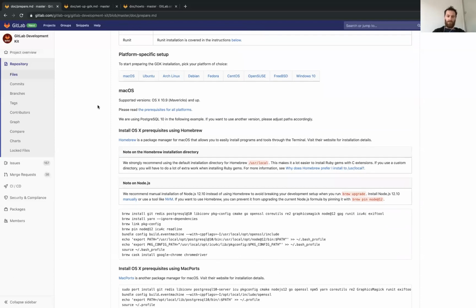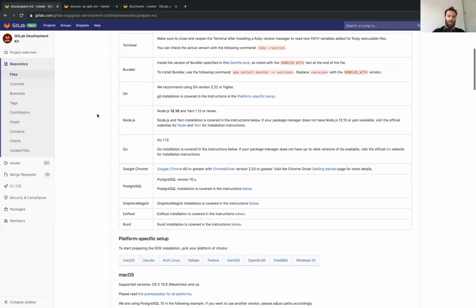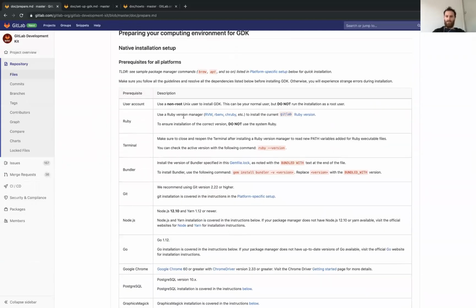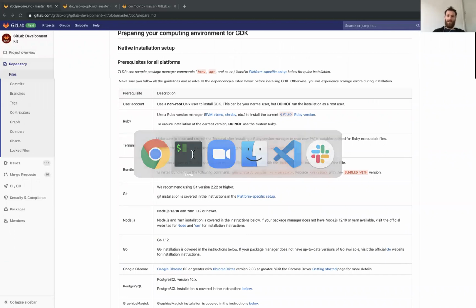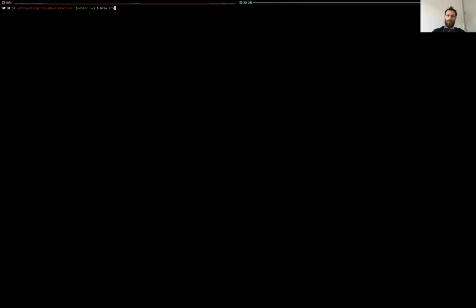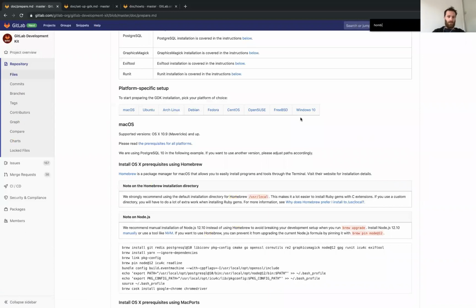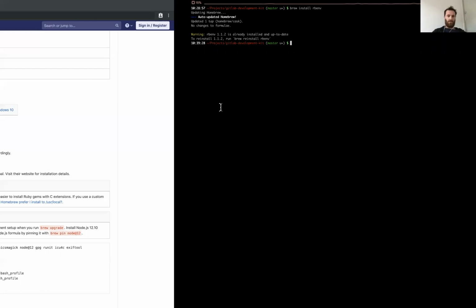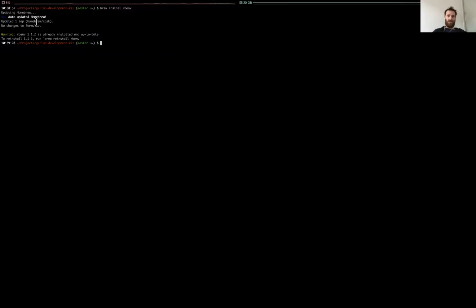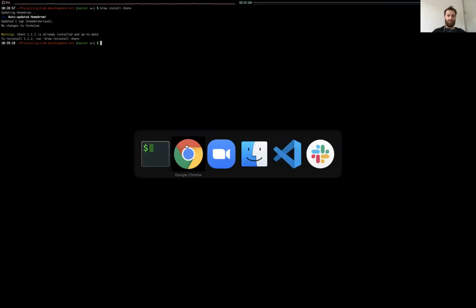The first thing for macOS you'll need is Ruby, and Ruby is listed up here. There are plenty of different Ruby version managers that you can use. I'm currently using RBM. I already have RBM installed, but it is installable via Brew. If you don't have Homebrew installed, it is listed here somewhere, I think. Yes, Homebrew is listed here, so you can do that. I think it's a very simple install. You'll see a bit more output here, but I already have RBM installed, so that's okay.